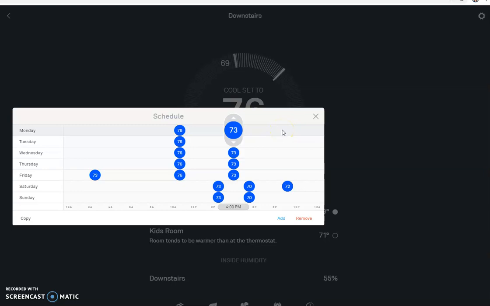Now, overnight, I like it to be colder in the house. So when we get down to the evening and it's getting to be, say, 9 p.m.